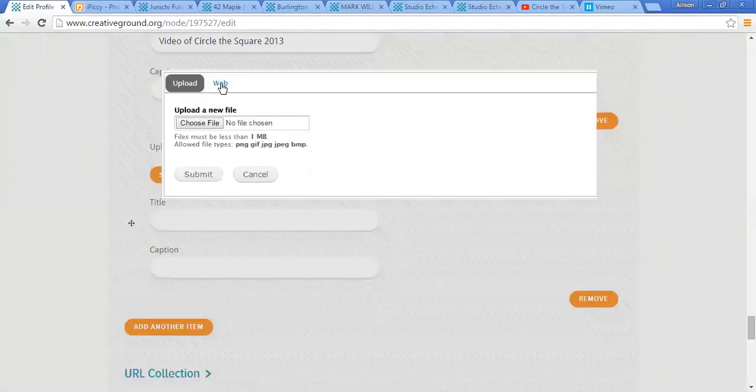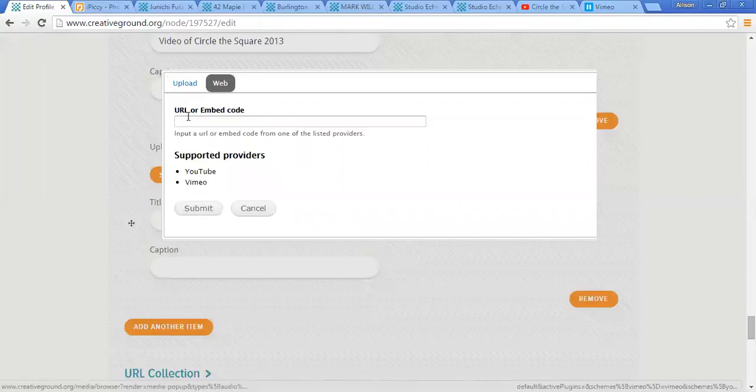Here we can go to Web again, and we're going to now find the URL to put the code in here. And again, you can put an embed code, which is something different that you can learn more about on YouTube or Vimeo. But I really just think doing the URL is the easiest.